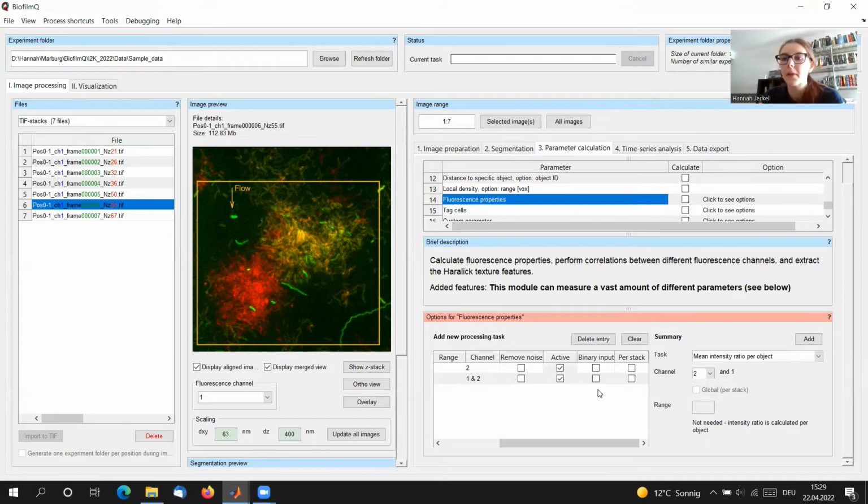Binary input tells me whether or not this other channel, the second channel, has to be segmented. In our case, it doesn't have to be segmented. We also didn't segment it, so we wouldn't be able to choose a task that has binary here. And then per stack means that I will have either a global or a local value. I will talk about this difference in a bit. But for now, what we need to know is that a global value is one value that is valid for the entire biofilm. Something like the biofilm volume, for example, would be a global value, whereas an object volume is a single object property.